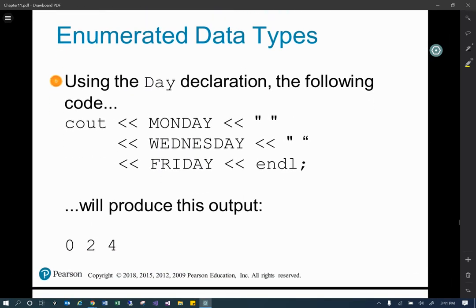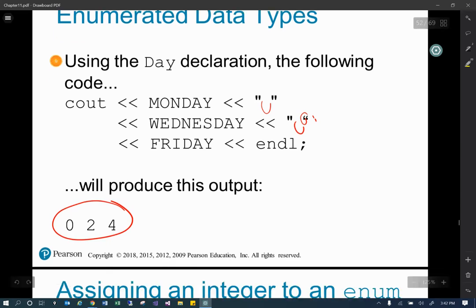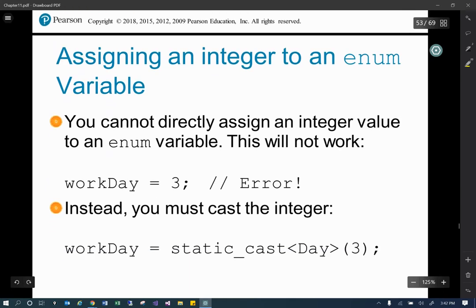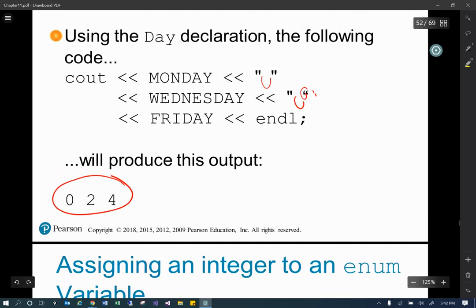So when we're using the day declaration, consider the following code: cout Monday, space, Wednesday, space, Friday, endl. This has a little typo; there's supposed to be a double quote as well. We're putting spaces in here. So what does that produce? Well, like I said, behind the scenes, it's going to give you the integers. Great. Now, how do I complicate this? Well, because you can't assign integers back to an enum. So like this, 3, which we know stands for Thursday.